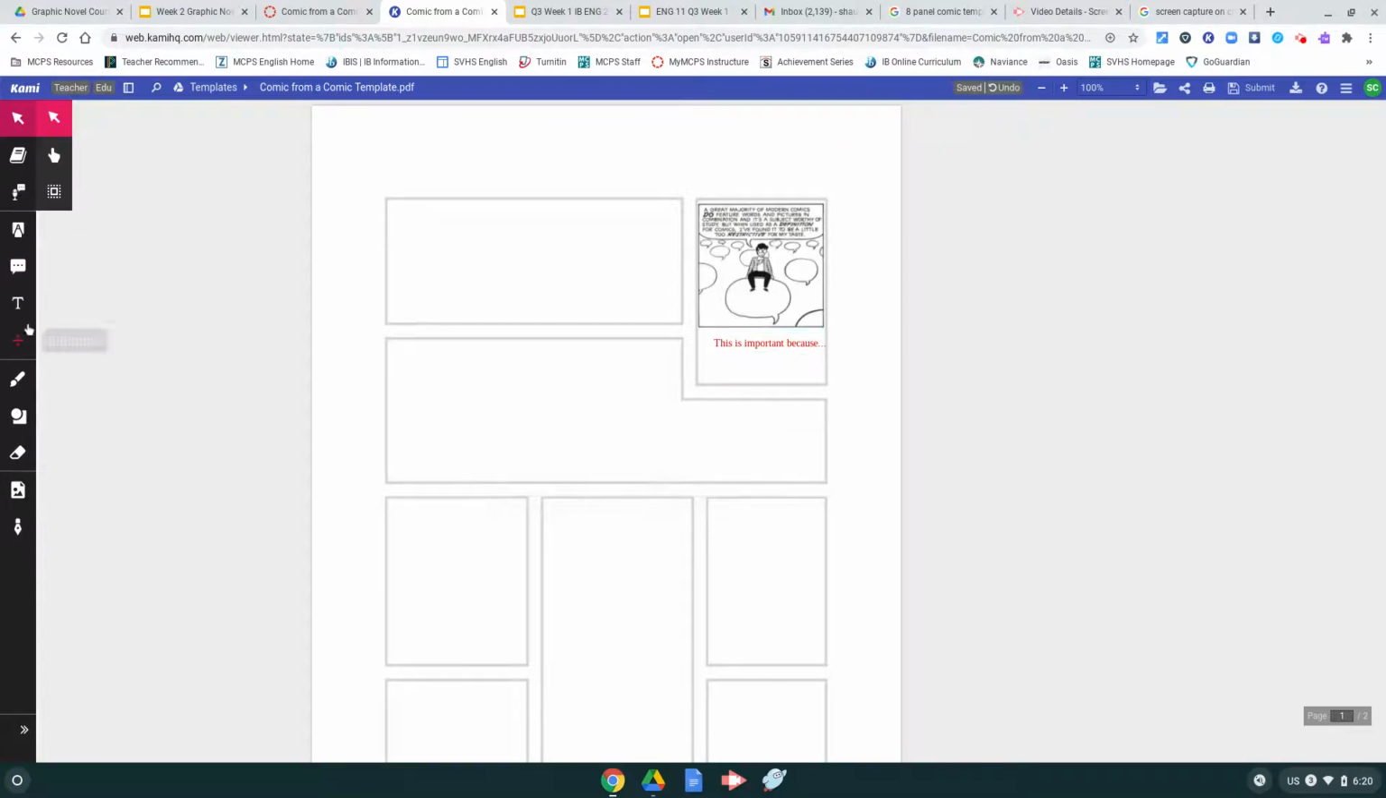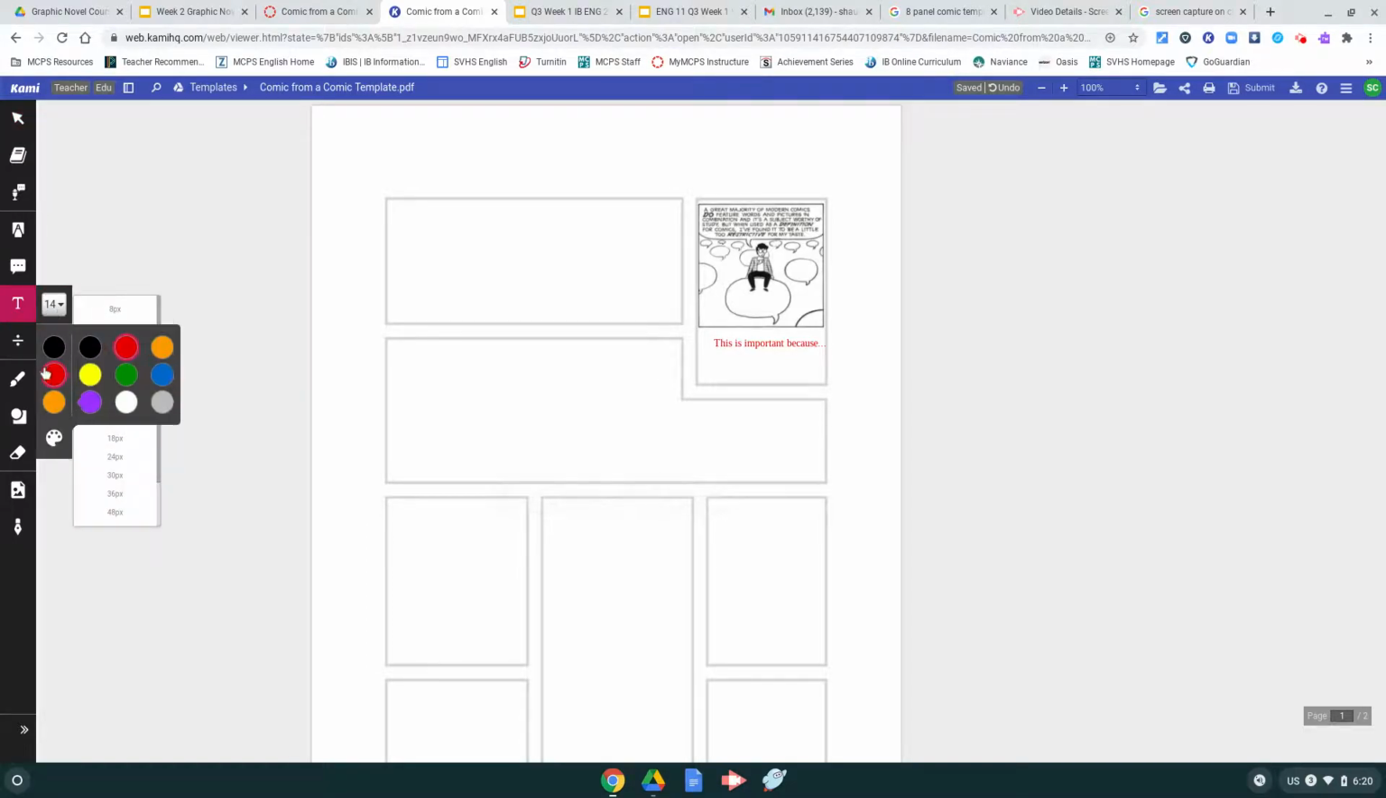What else did I want to point out? Obviously, you can change the size of the text to make it larger. You can change the color.